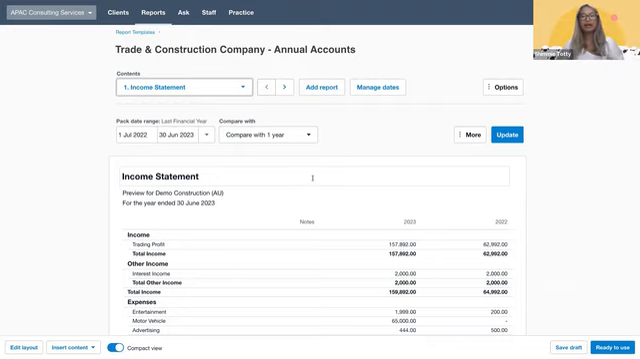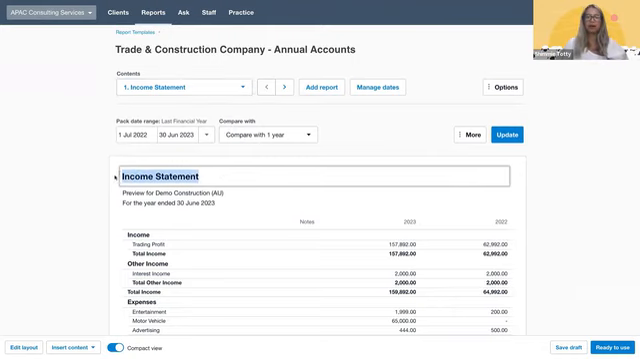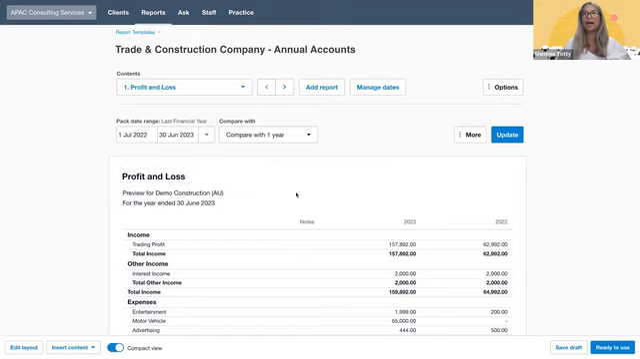So first we'll look at the income statement, better known as the profit and loss. I'm going to quickly rename it because that's what we refer to it for most of our clients. So I've just clicked onto the title, overwritten it, and if I click out, done. Nice and easy.